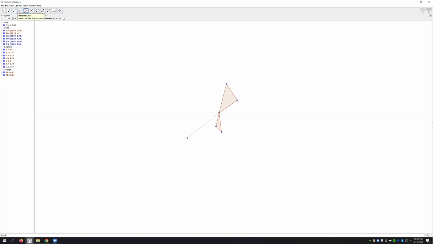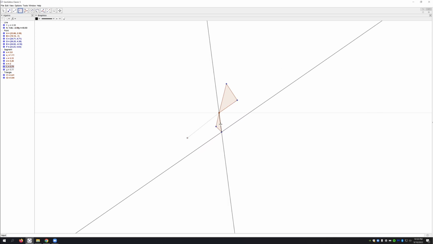Now we're going to use parallel line, the fourth one. Fourth icon right here. And we're going to get the parallel line of this line, move it to this point, as well as this line, and move it to this point. So we got to get the intercept of both points, and it's going to be right here.